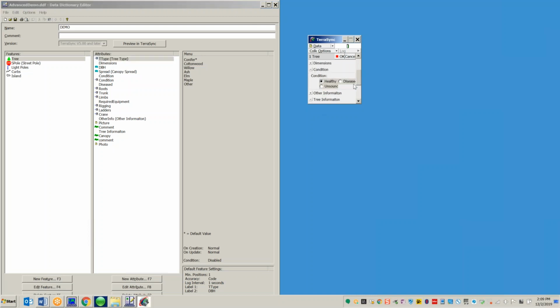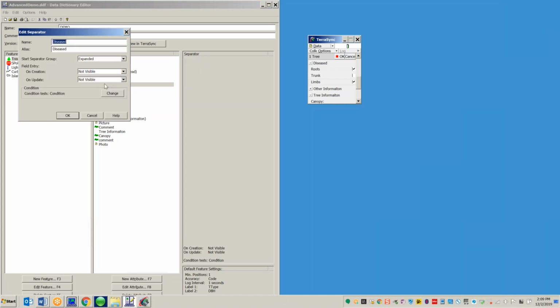The condition. So this one's pretty interesting. Right now with healthy, I don't have anything open. If I choose disease, then a new set of attributes pop up and say, okay, you check the box, yes, if it's the roots or the limbs. So the way this works is I have a button here called diseased. I have the group expanded, but they're not visible on creation.